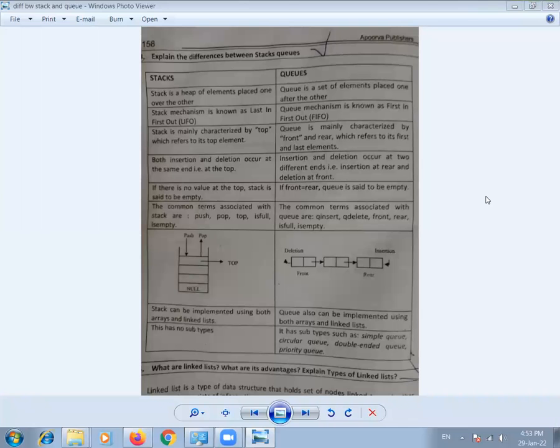Good morning, students. Today we are going to discuss the concept to explain the differences between stacks and queues, which is an important question in the final examination. What is the question? Explain the differences between stacks and queues.